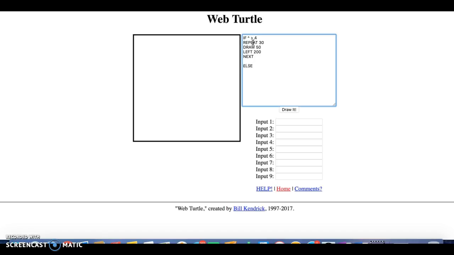So for the else statement, I want it to repeat 80 times. And then I want it to draw 700 pixels. I want it to turn left at 500 degrees with an angle. And then I'm going to put next so it can repeat the command. And then it's going to end, so I'm going to put the end if.